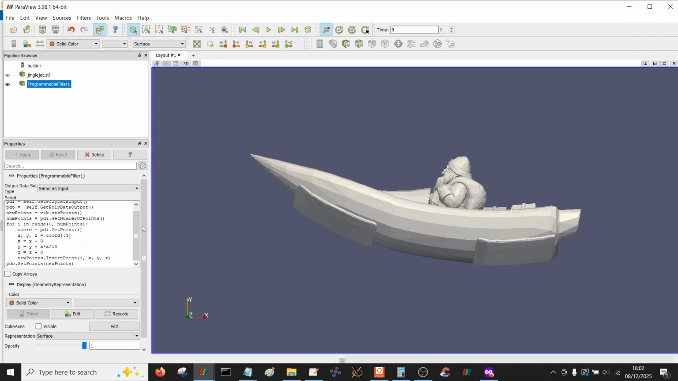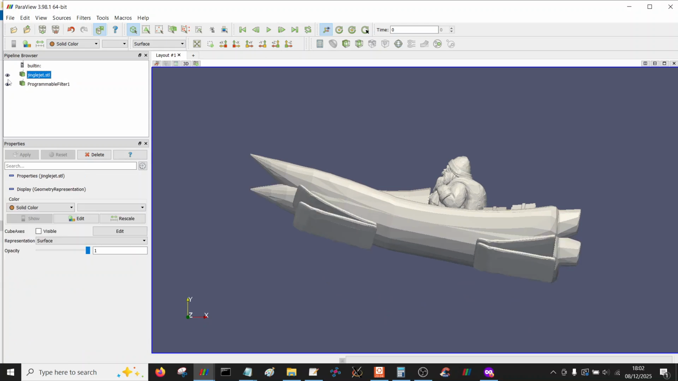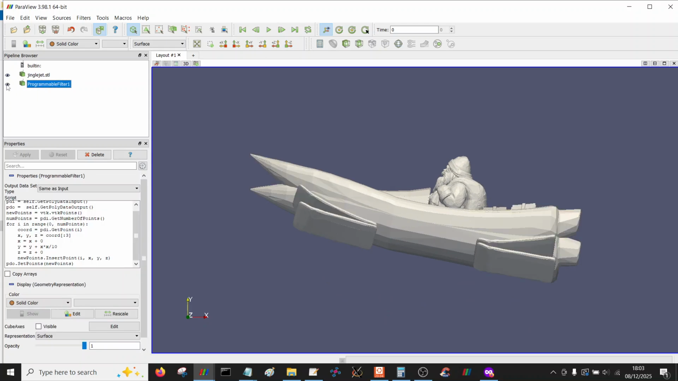So you can see how if we just put the original one on, you can see how the boat has been turned into a slightly more banana shaped boat. And I think what I did yesterday was I had an if statement. So in Python I think you can just put if x is less than 0, then modify y.